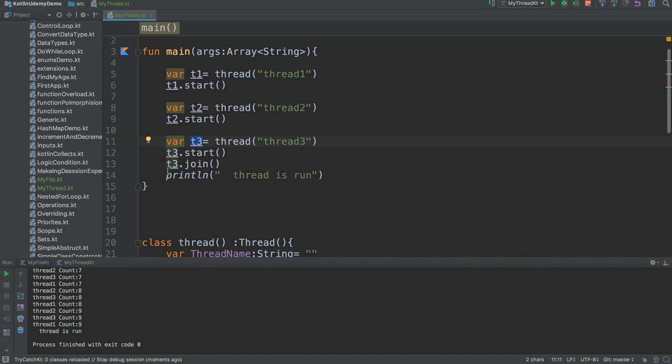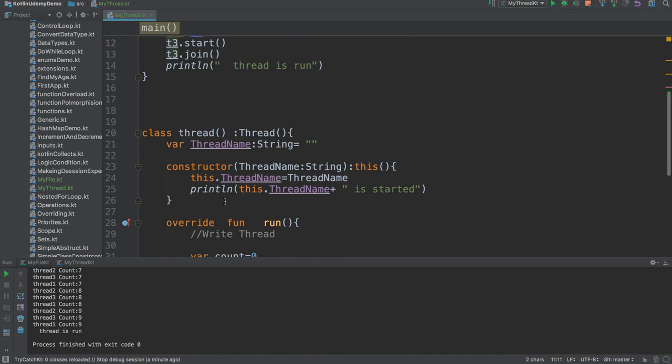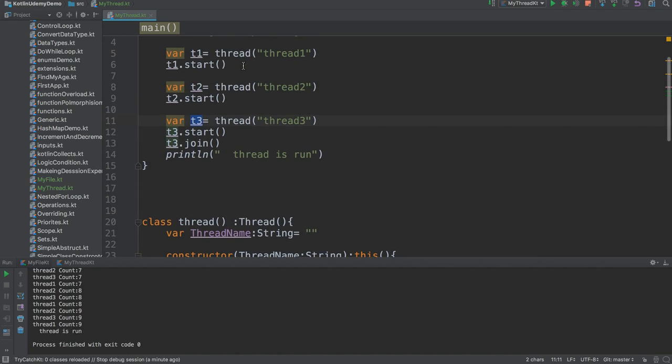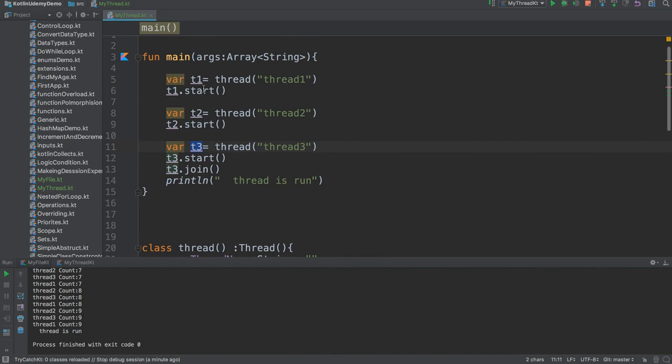So you will use join a lot with your code when you work with threads. So from now we don't have thread.stop. You could stop it whenever you want if you're using logic, but we have only thread.start.